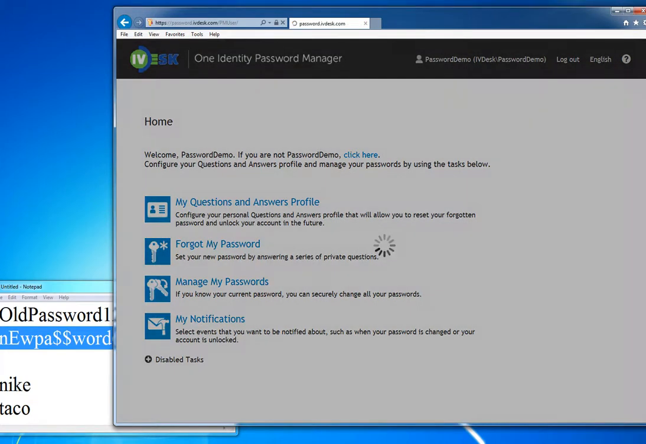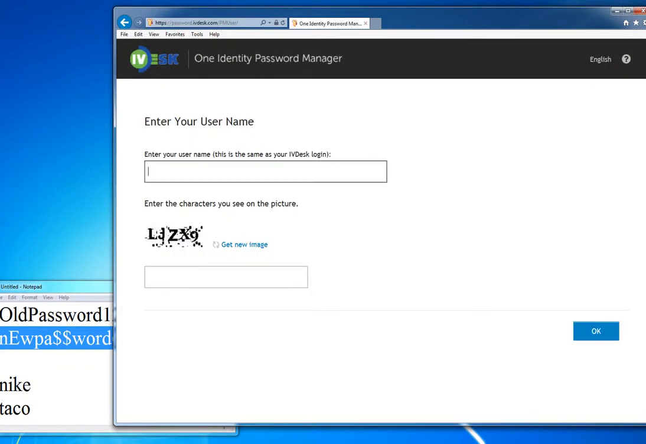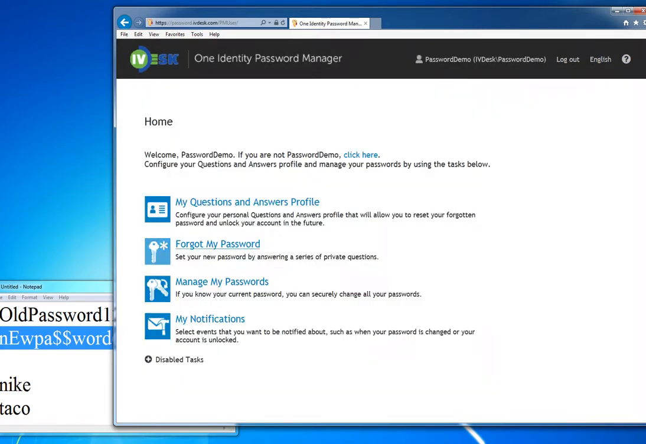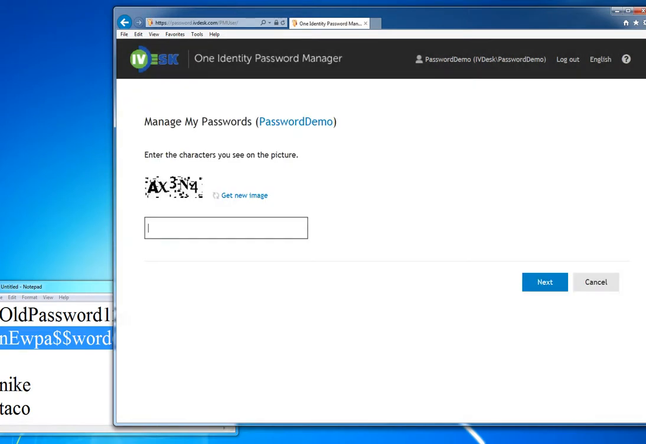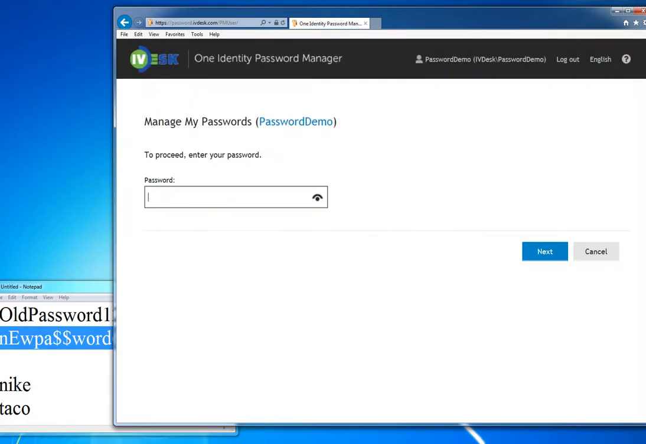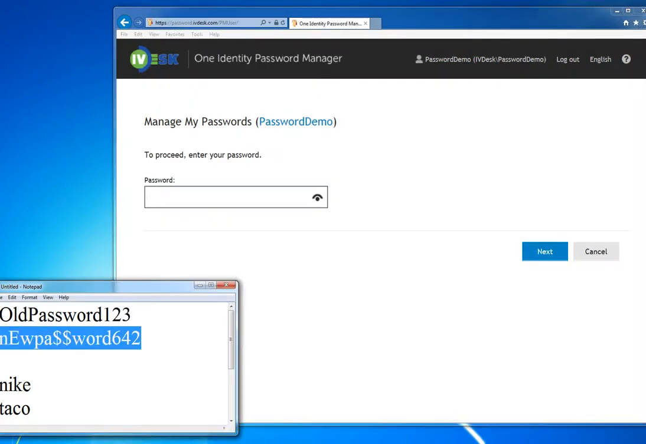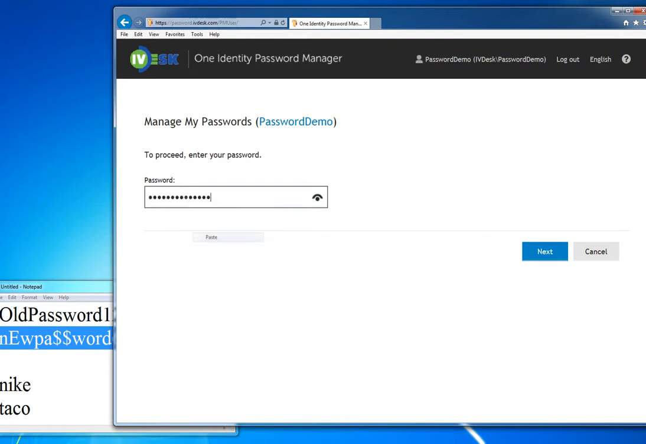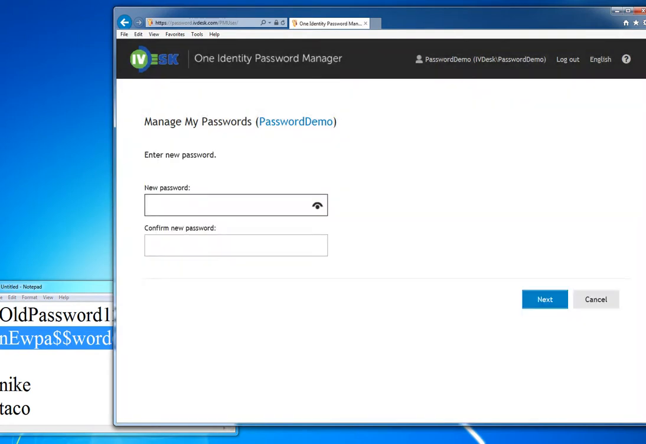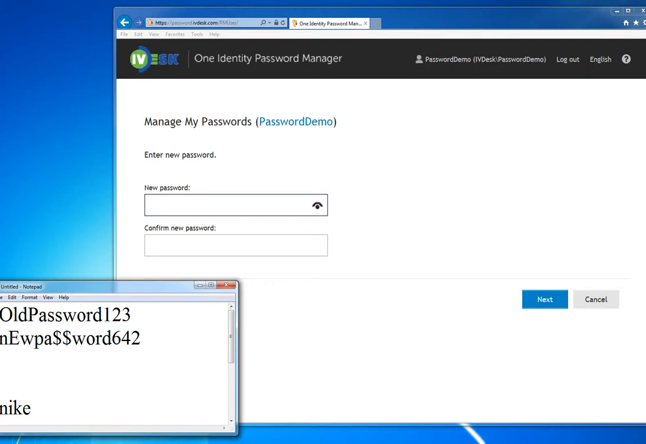So if I want to manage my own password, if I didn't forget it, it's a little bit different of a workflow. Let me log in and do that. So I'm going to manage my own password. So at this point, I haven't entered any password in. That's why there's all these CAPTCHA challenges, because I haven't proven who I am yet. But now I prove who I am, and I will be able to change my password again.